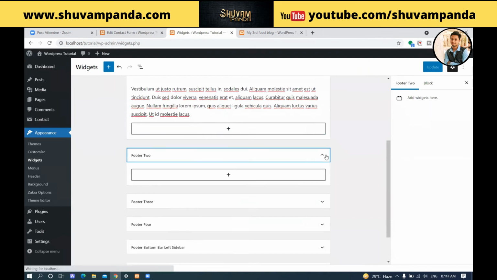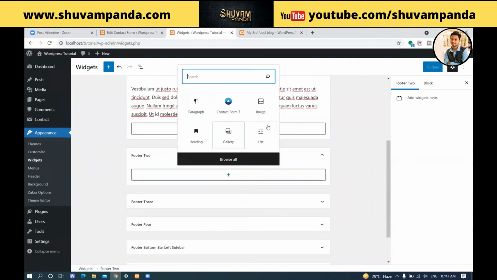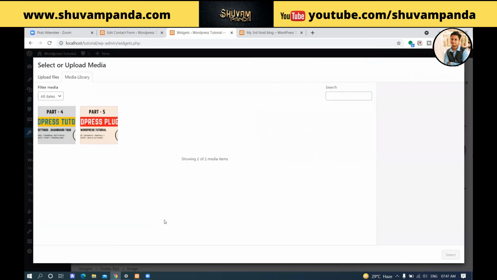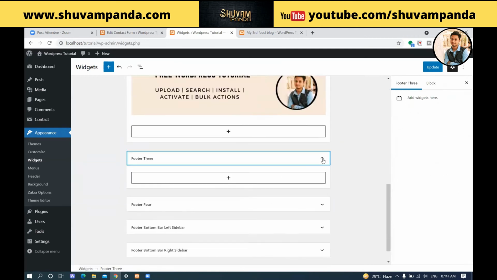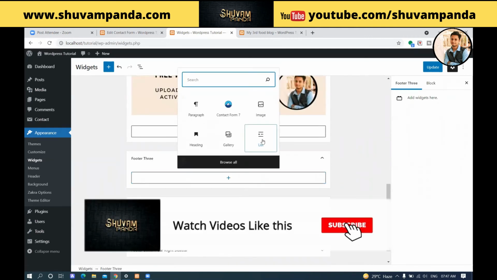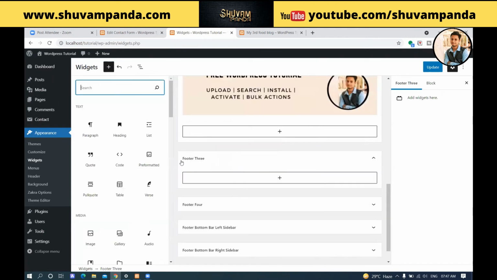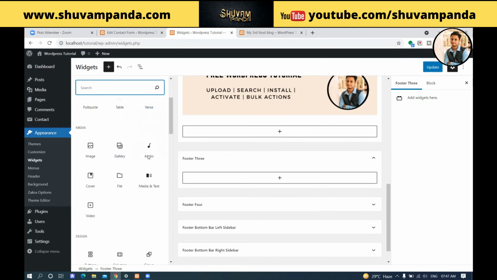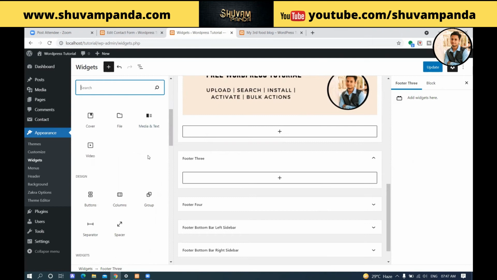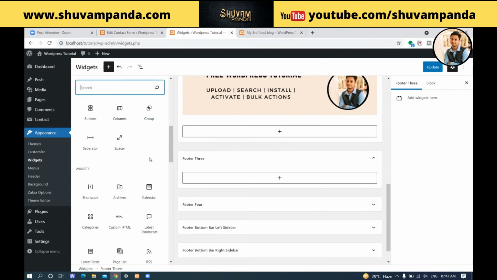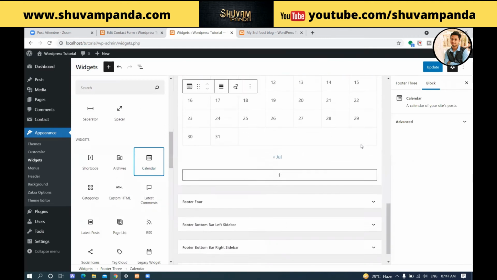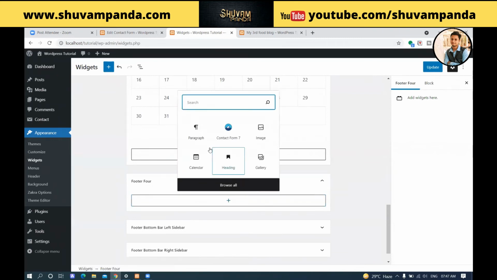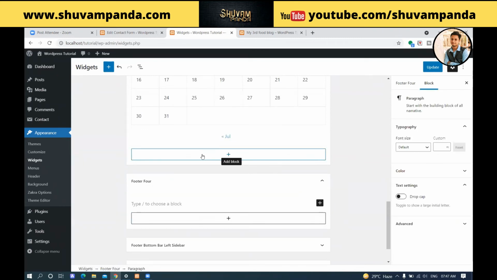In footer two, you can put anything you want. I want to put an image on the footer. On the third part I want to put, let's browse all and see what all are there. Video, if you want to put, you can put it. Calendar, I want to put it. And on the fourth footer I want to put the contact form.